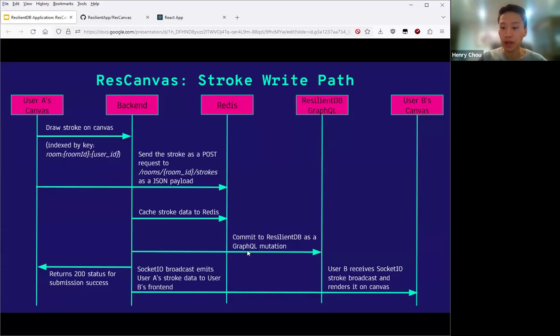angle. Because after we submit the stroke, user B will see that user A has drawn the stroke data, and the socket broadcast emits the stroke data to user B's front end, and then it will receive that stroke broadcast and render it on its own canvas. Once it is a 200 success, that is returned back to user A.